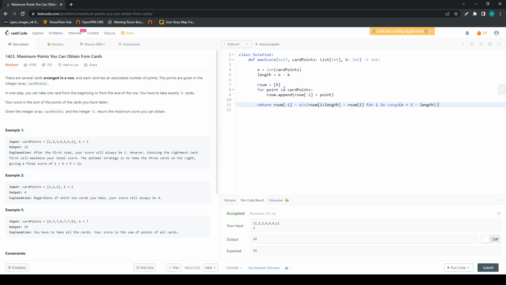Also, in terms of space complexity, since we are initializing a new array of size n in our code, the memory complexity of this solution is also O(n). So that was everything for this problem.